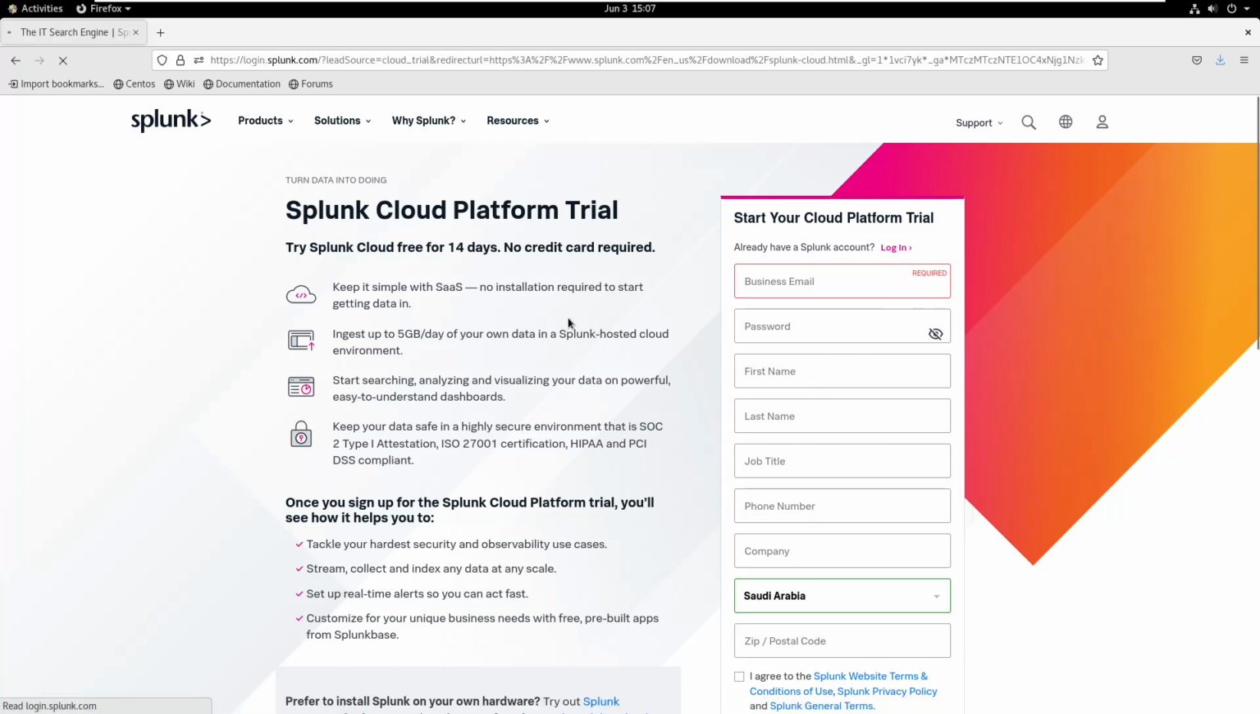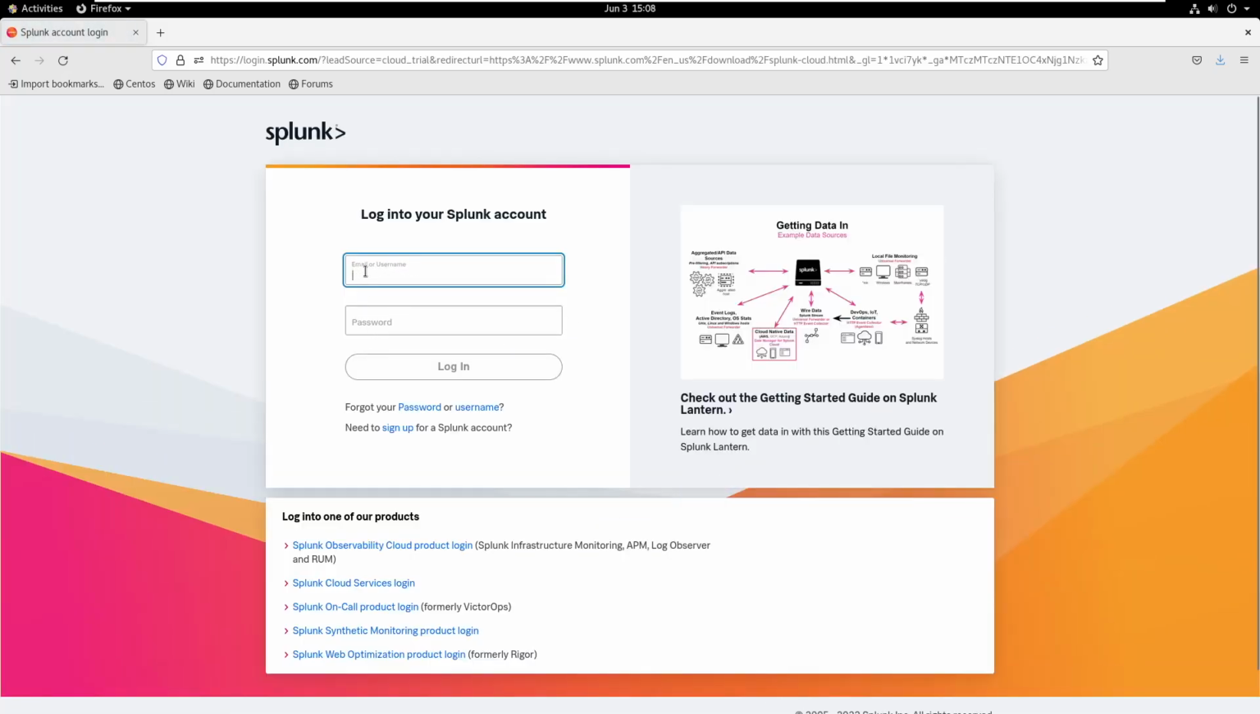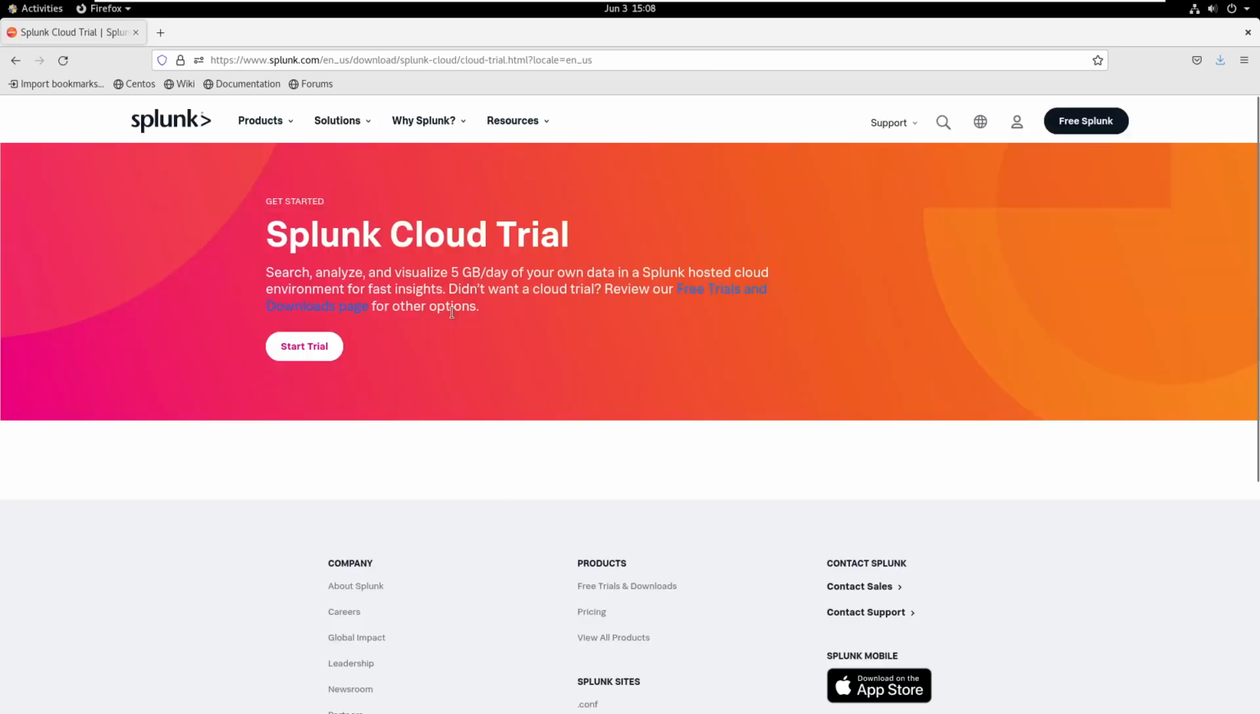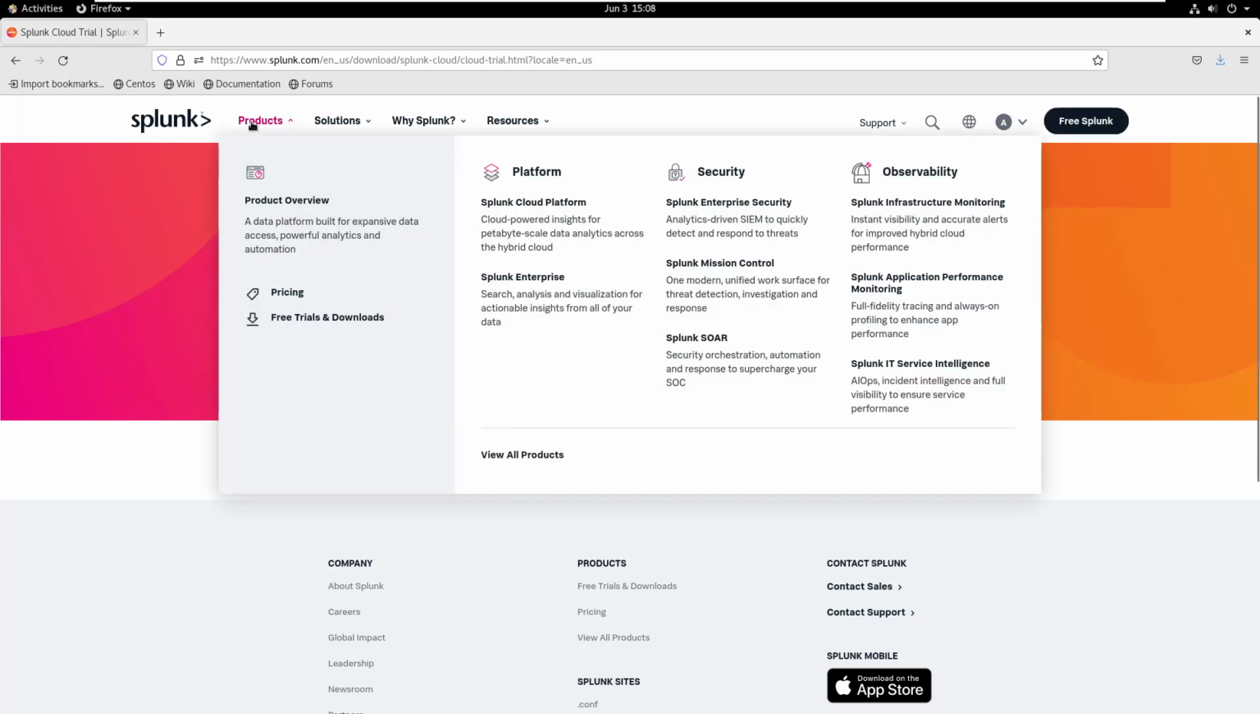Click on login. It asks you for the email or the username. So let me type access msc, and the password I set when I created the account, and click login. Okay, so let me log in. When you log in, it will take you to the Splunk Enterprise page. On that page you need to choose your operating system. So I'm here. You can click free trial and download page, either start trial, or you can go to free Splunk, or you can go to product, and you can go to Splunk Enterprise.